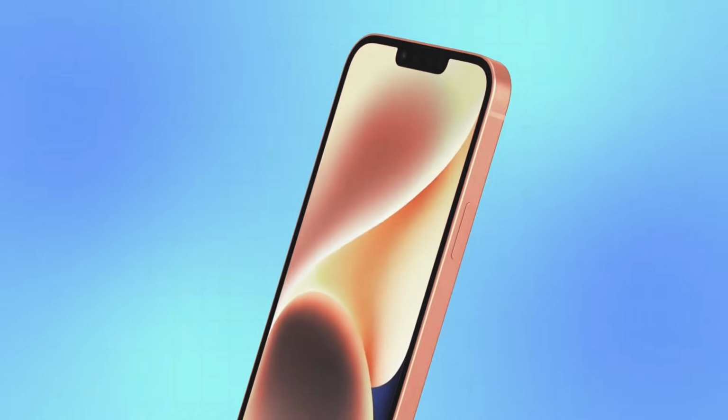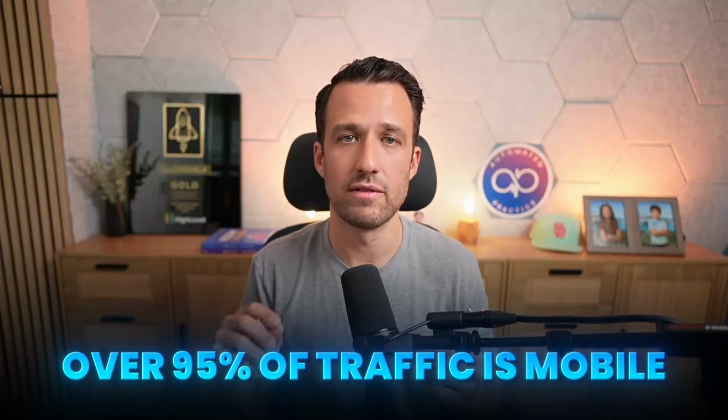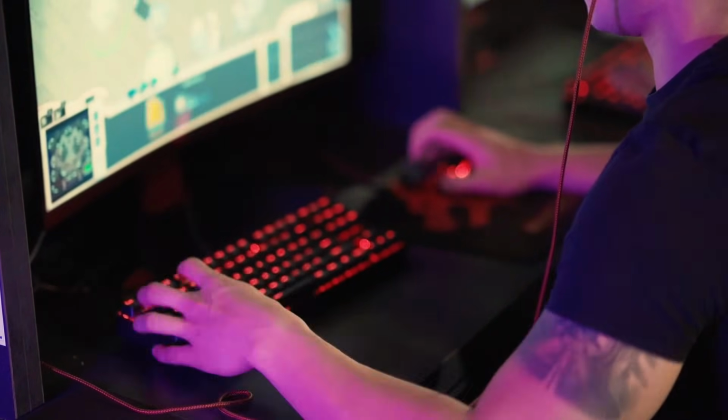Mobile first. The vast majority of your traffic is going to be from mobile. In fact, recent studies have shown that over 95% of traffic is mobile. When you design mobile first, you're beating the competition, who always craft utilizing their desktop. So they're doing desktop first, and they're neglecting where the majority of their traffic is coming from.